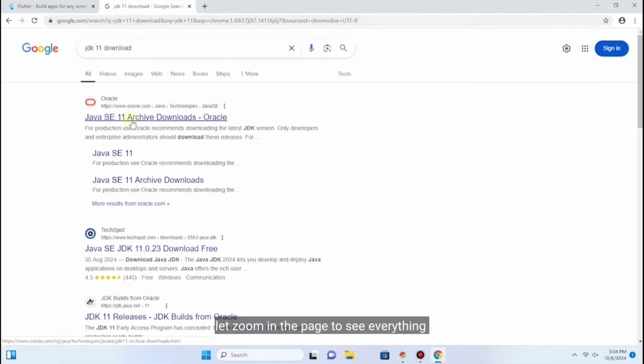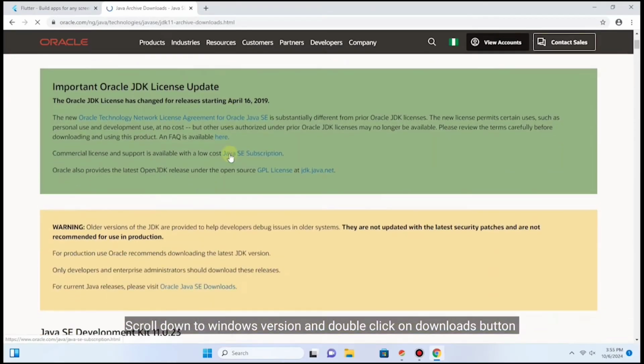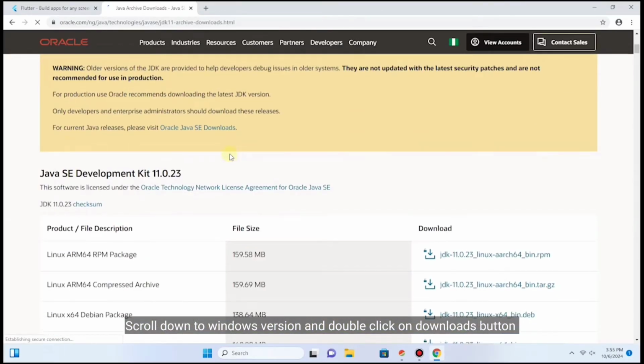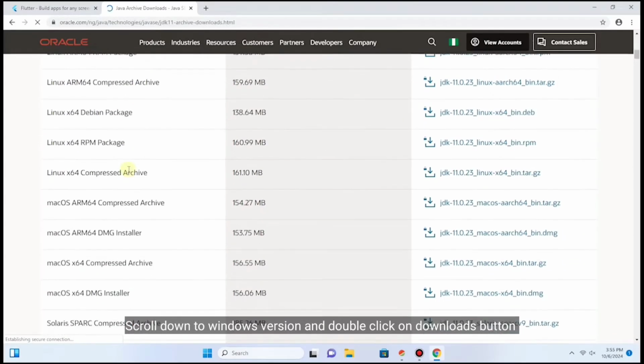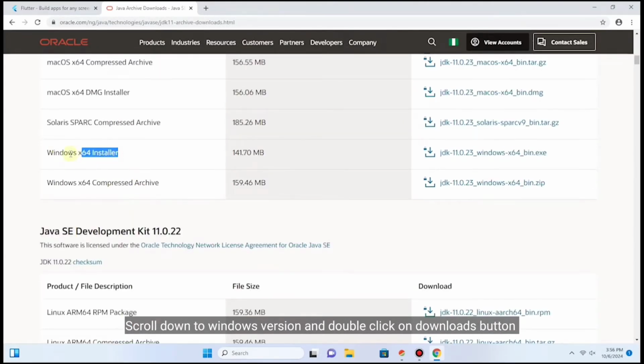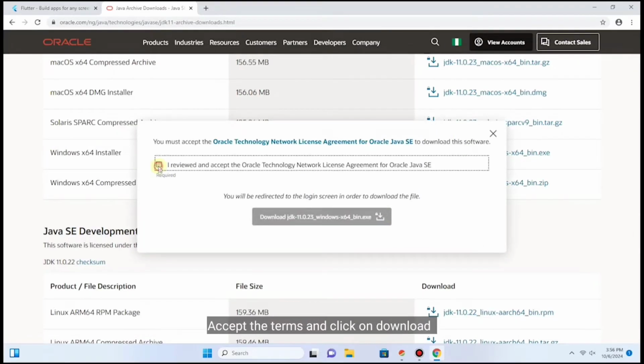Again, click the first result. It should be the Oracle JDK official page. Scroll down to find the Windows installer, then click to download. You might need to sign in or create an Oracle account. Go ahead and do that.